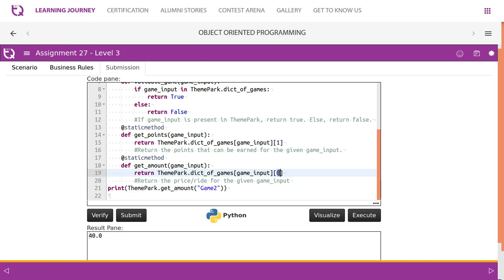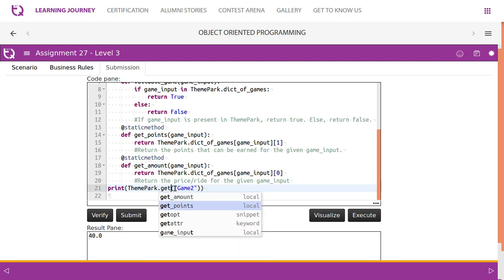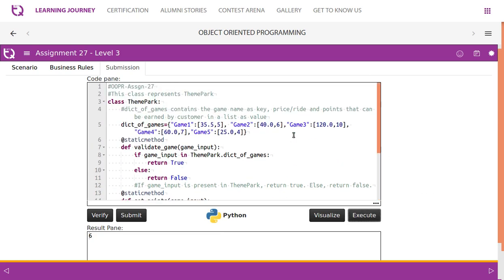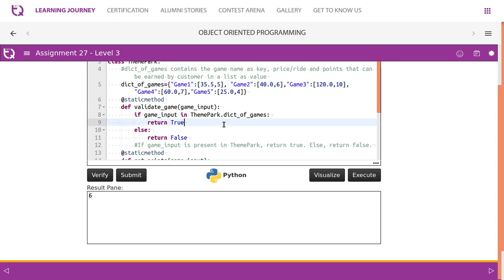We can access it. You can try accessing other methods as well. For example, get points is also something you can try. Let's search in this. Okay, get points. You want to know game 2 points. So it says if you play game 2, the points are 6. And you can also validate game as well.